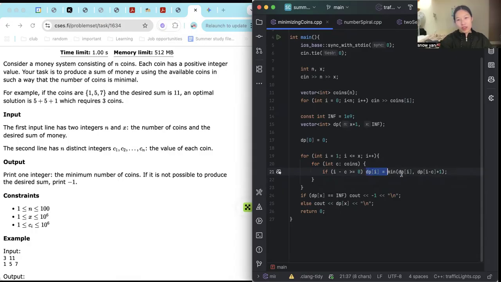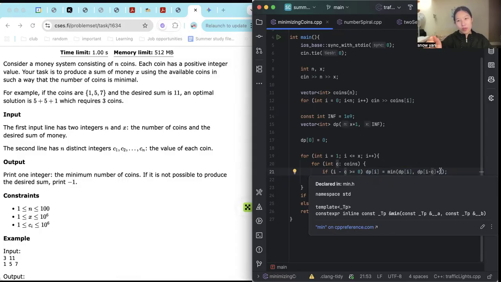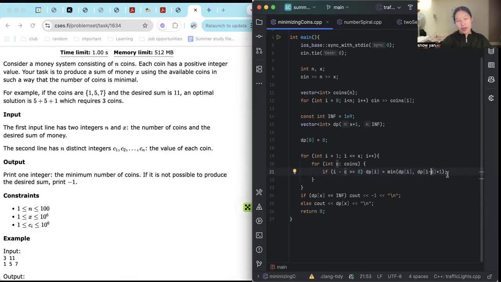And we're just going to check what is the minimum of dp[i] and dp[i minus c] plus 1. So what is the current minimum and what is the previous one? And we'll take the minimum of that. Basically adding one coin, checking each coin: if I added it to the previous case, would I be able to make the sum?